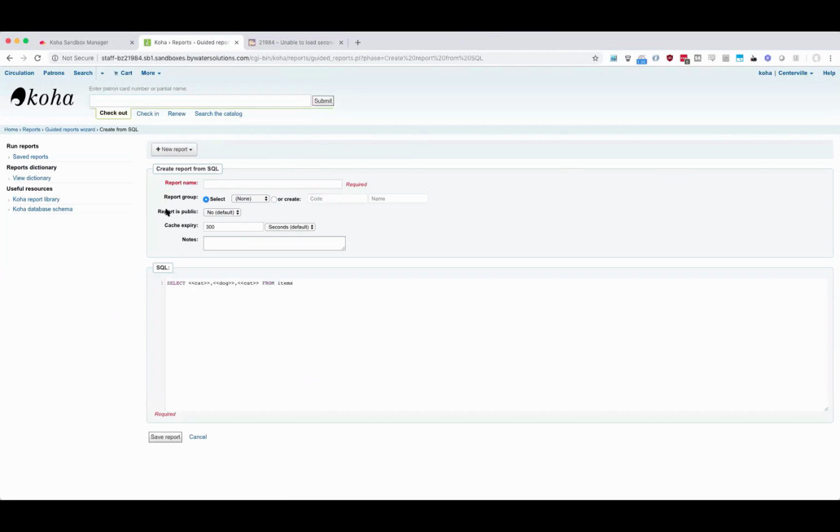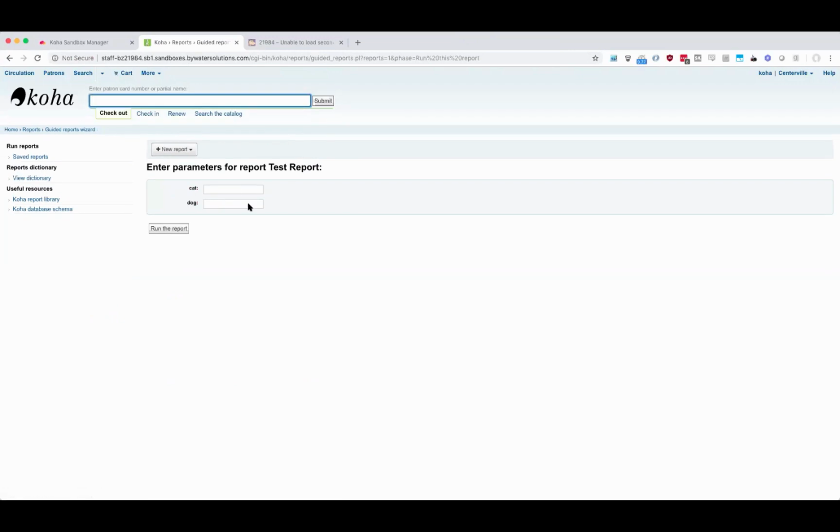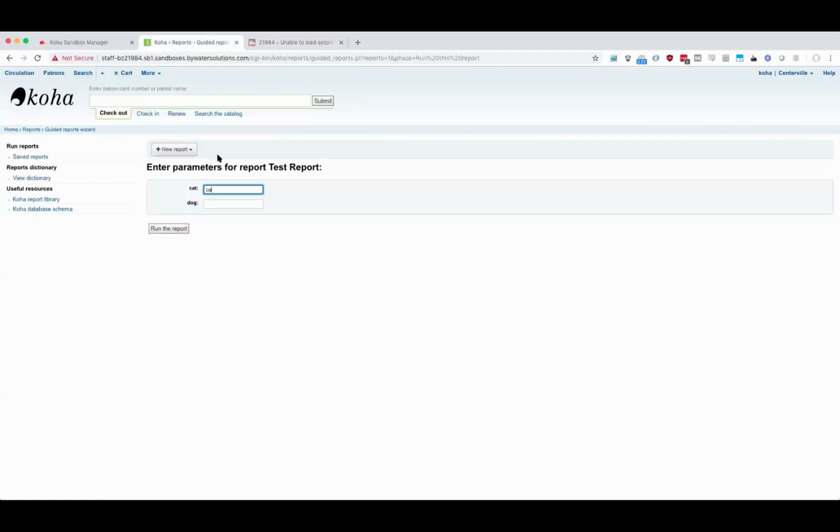And let's see, is that all I need to do? Let's go ahead and save it. And if we run the report, what would be good values for cat and dog, Nick? Cats, dogs. Okay. Just something to show that it's getting values. Okay.